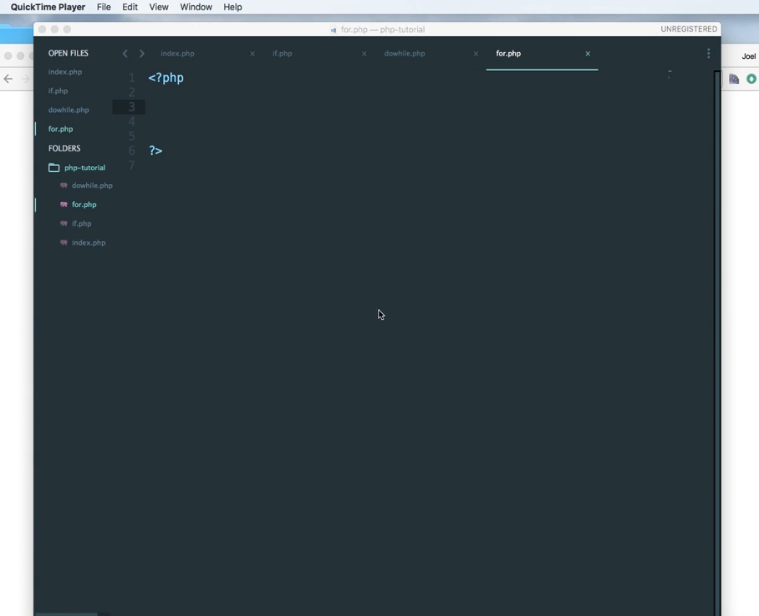Hi, in this session I'm going to show you the different for loops in PHP. Now there are two for loops in PHP. One is the for loop, I'm just going to name it, and the other one is a foreach loop.